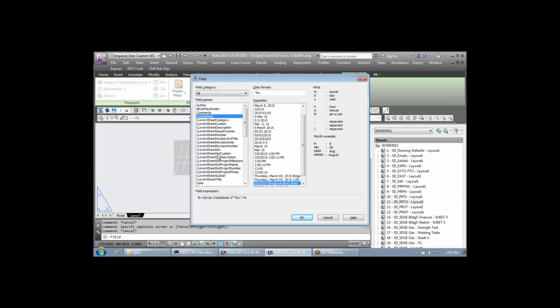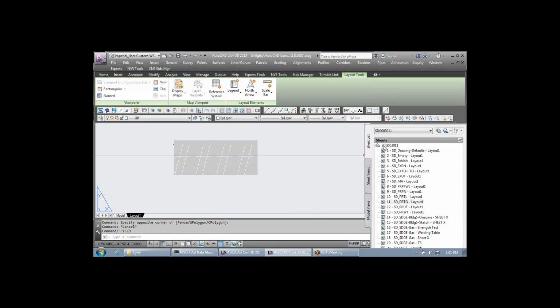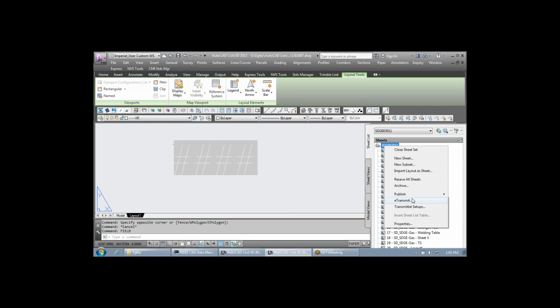Going back to plotting, you can actually also do e-transmit for the whole job. If you're sending a full set to the client, you can just click on that e-transmit. It picks up all the maps or everything, and then you can put it in one folder or zip it and then send it. This also makes it easy for you to archive your files, something that you guys should be doing probably more regularly than what I've seen here.